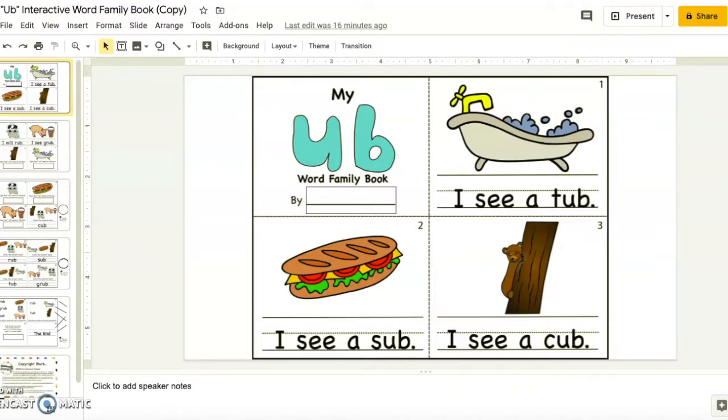Hi teachers of YouTube, I want to show you something that you could use for endless paperless worksheets in your classroom or for posting activities, interactive activities on Google Classroom.